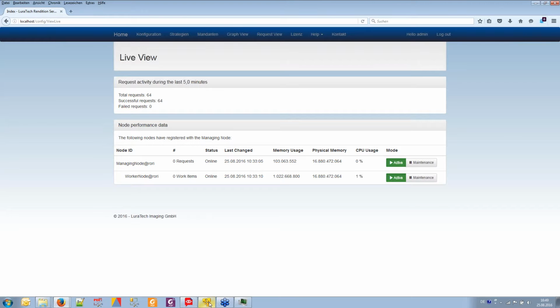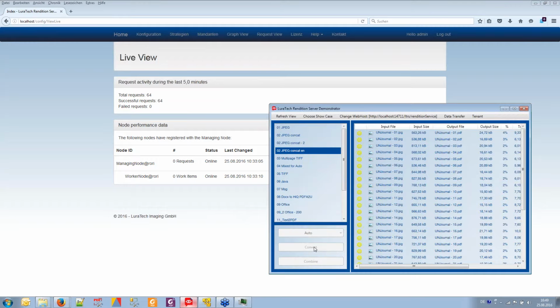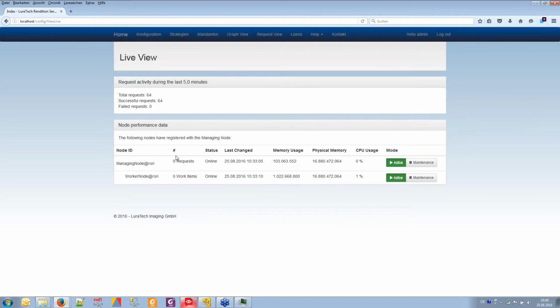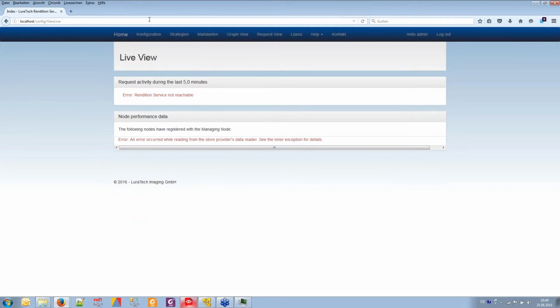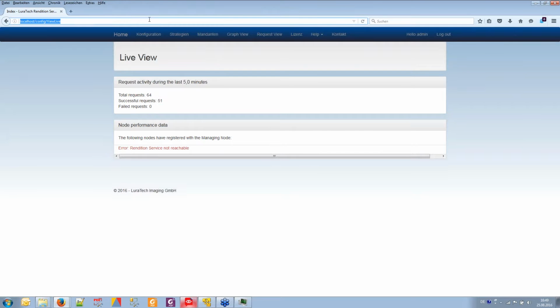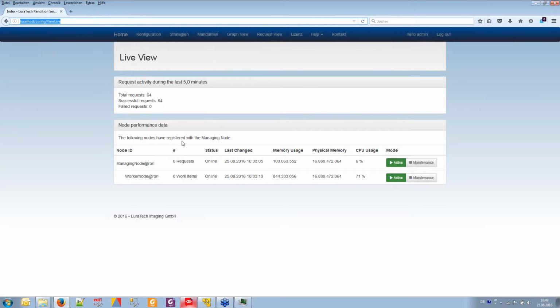So I'm going to create some stress on the system. You notice, you're going to convert. Going back to the web app, we will see at some point that requests are going up. Do we see them? Okay, we see the different requests going to the work items and being sent back to the client.